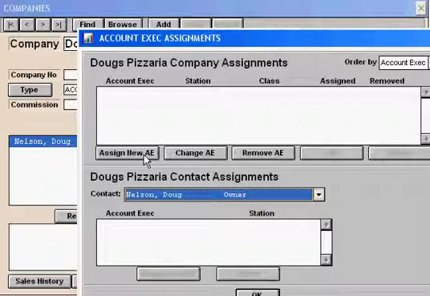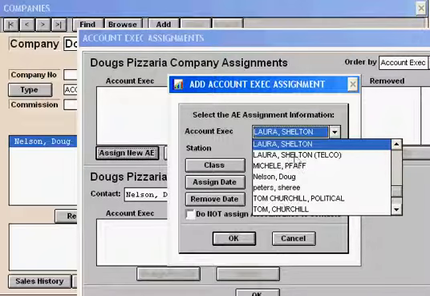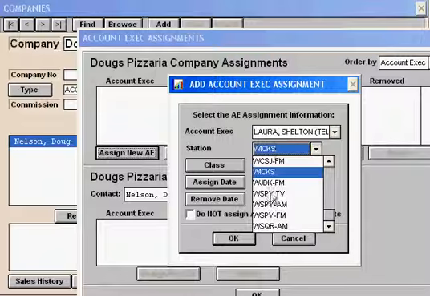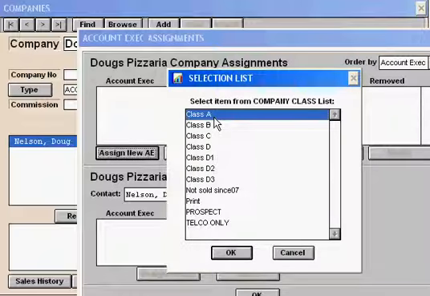So we're going to assign the new executive, and we're going to call her Laura, just to pick a random name. She primarily sells WCSJ-FM. And what class is the account? You should have a list that explains the classification system. Right now you need to take a guess at what the proposal will be. Later this can be revised by the salesperson.